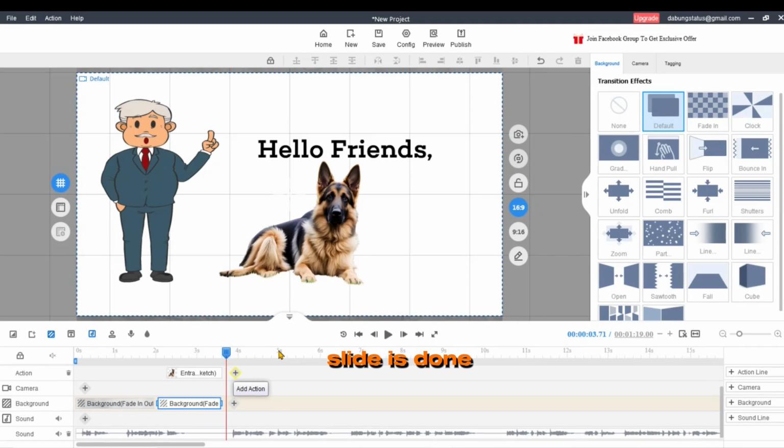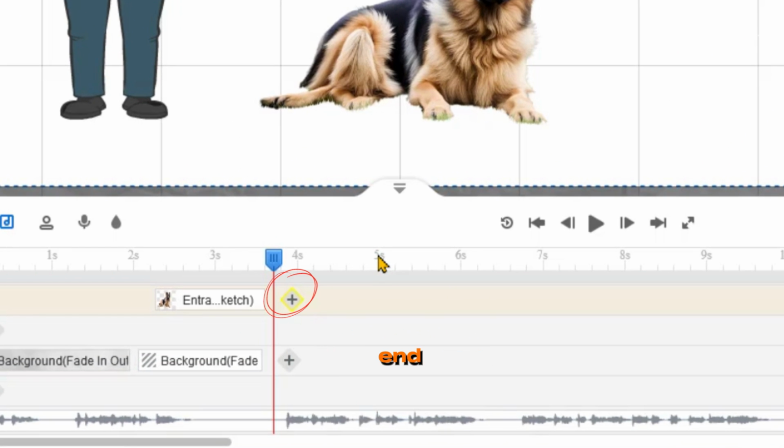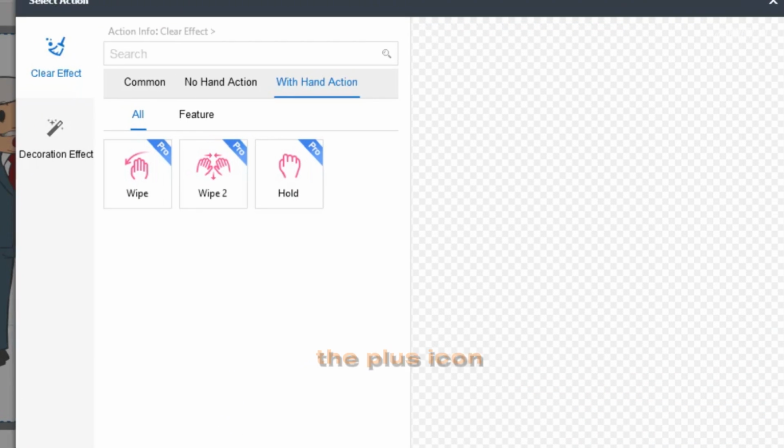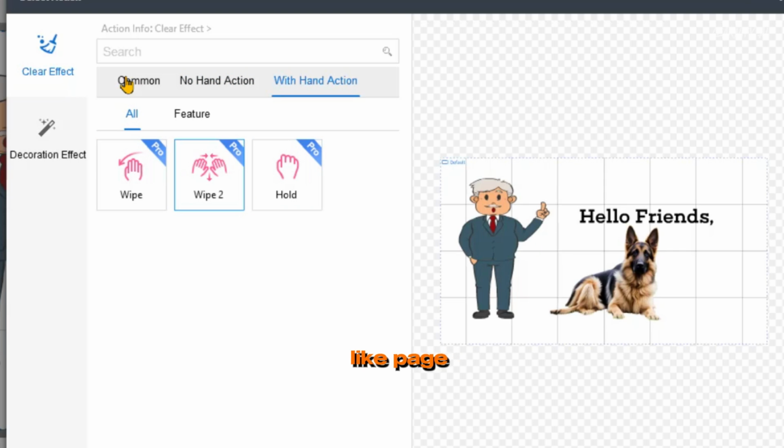Our first slide is done. To start the second slide, we need to clear the canvas of all elements. We'll use erase effects for this. Adjust the object length at the scene's end, then click the plus icon. There are different erase effects available, but some are for pro users. I'll go with a free one, like Page Turn.